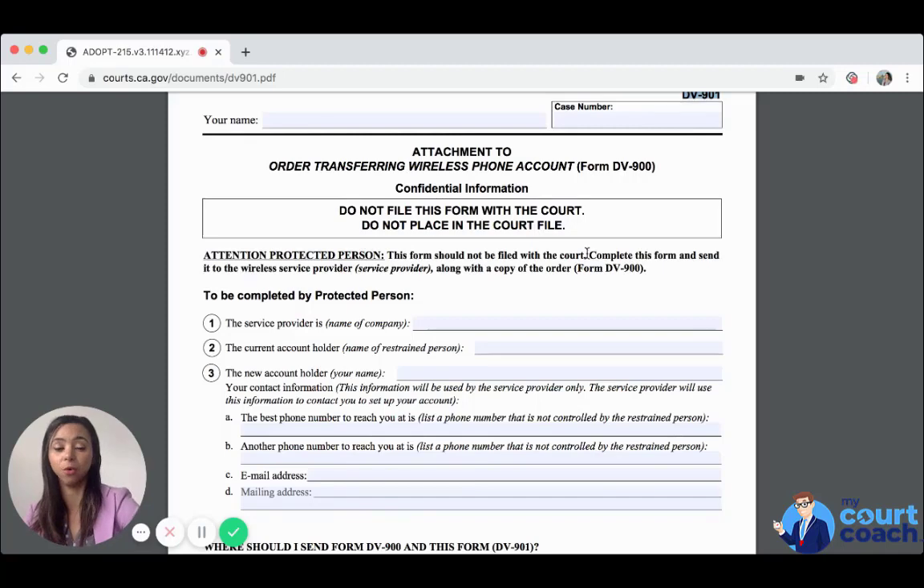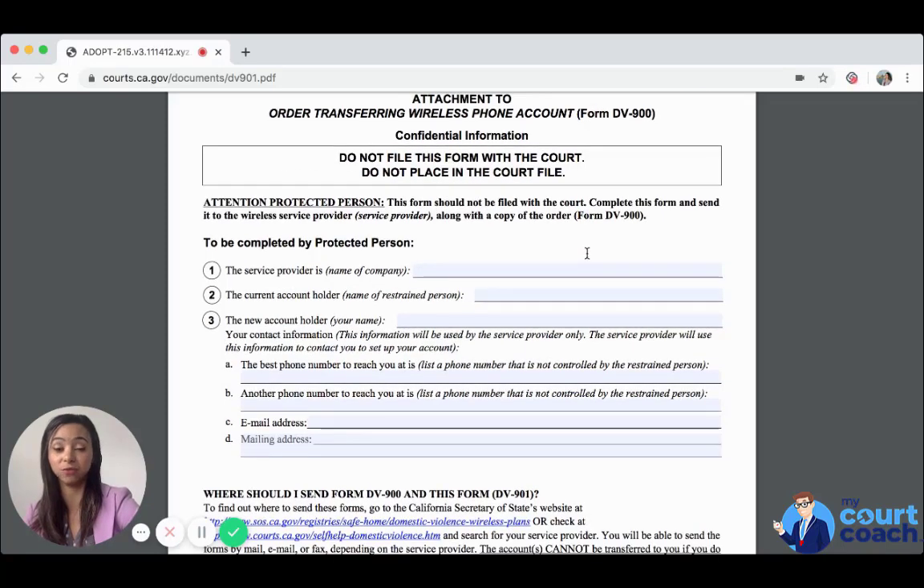However, the court is going to protect your information from the other party, the restrained party, because you won your restraining order after hearing, and you have also won the order to transfer the wireless phone account that is in the name of the restrained party, the abuser. So it's informing you: attention, this form should not be filed with the court. Complete this form and send it to the wireless service provider along with a copy of the order.